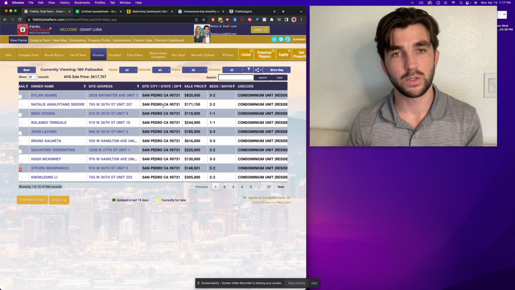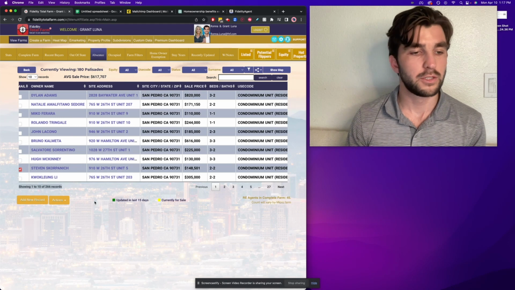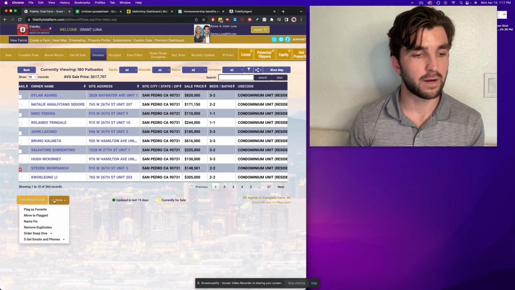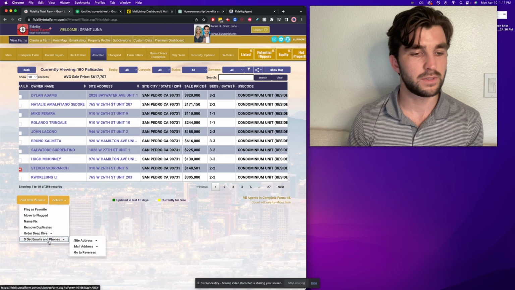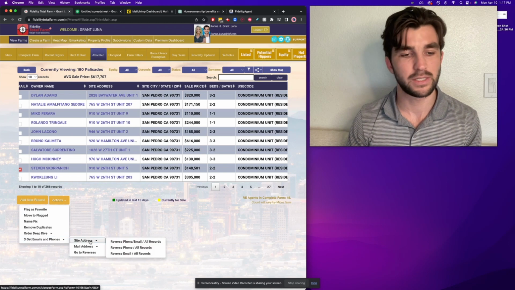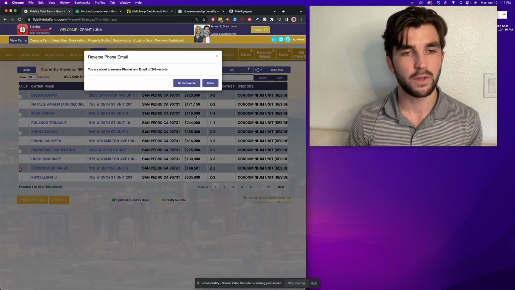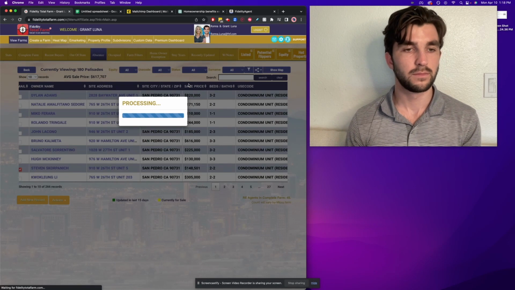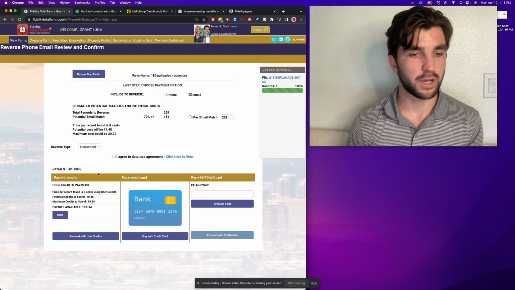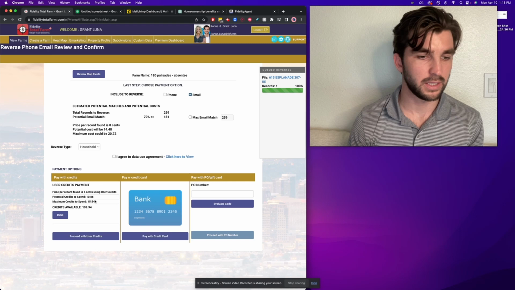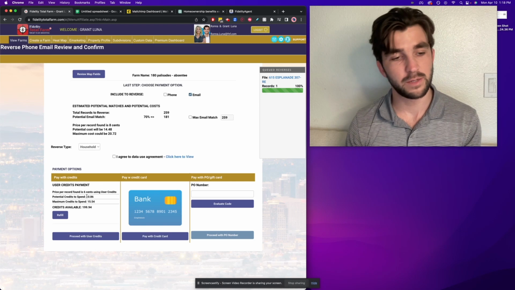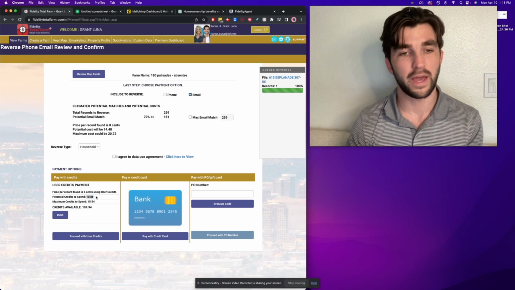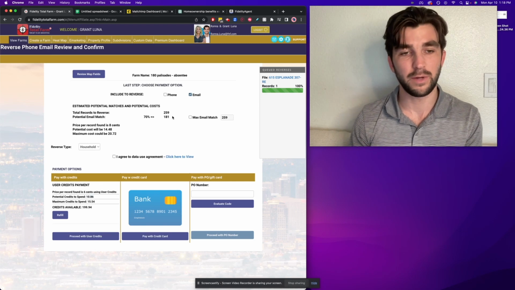And so now what I can do is purchase the emails for this farm. I can select actions down here at the bottom left, get emails and phones, and then I want to select site address, and then reverse email all records, then go to reverse. And then now it'll show me the cost of this. So it's basically, if I'm using credits within the system, around $10 for that purchase of 181 email addresses.